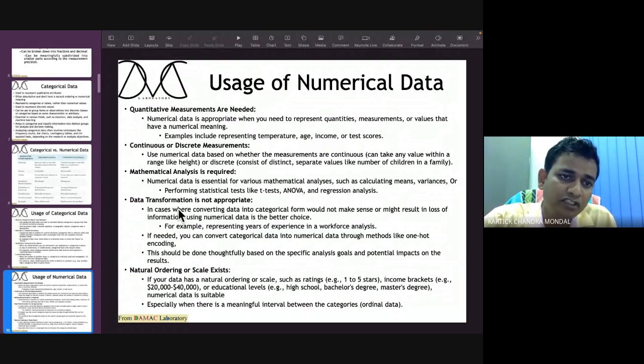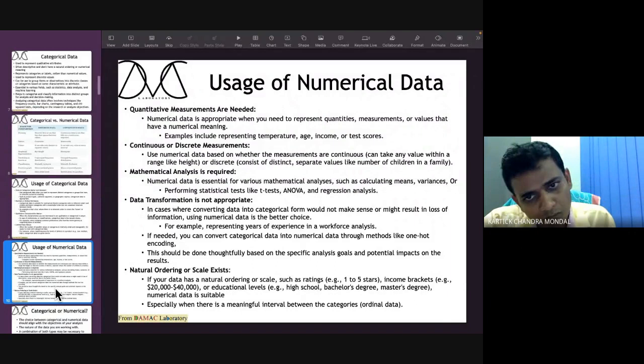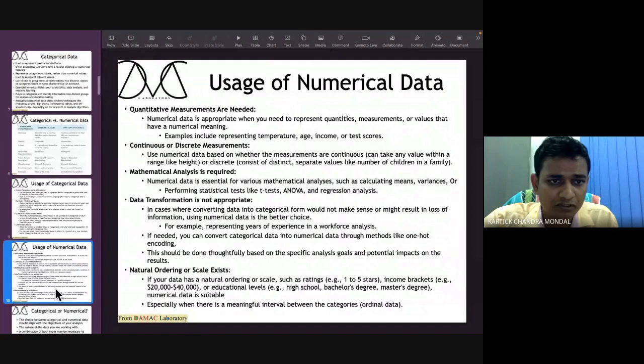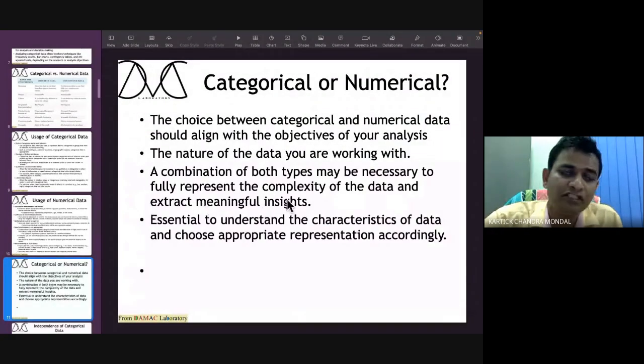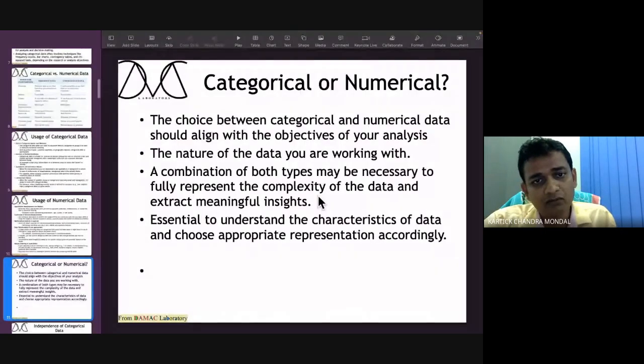And there are many other usages. If you work in this domain, slowly you will come to know when you have to use numerical data and when you have to use categorical data. Whether you use categorical or numerical depends on different factors, as I said. So a combination of both types may be necessary to fully represent the data and extract meaningful insight. That means, in some cases, using categorical and numerical data together to do analysis can give you better insight.